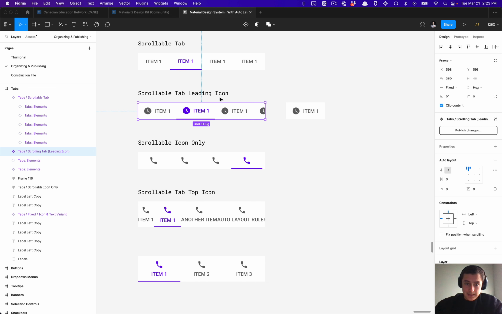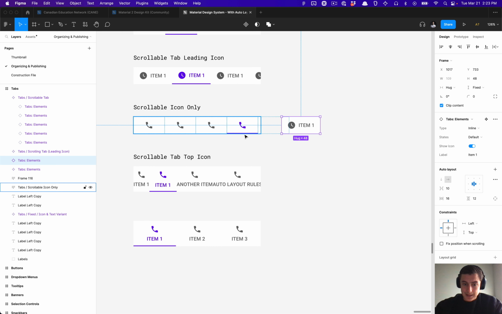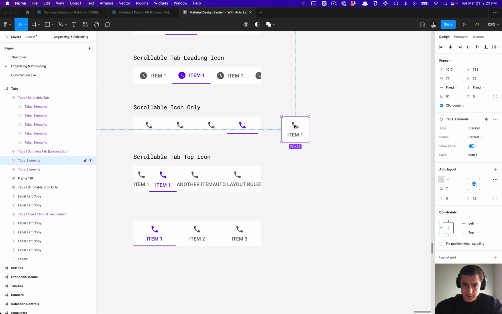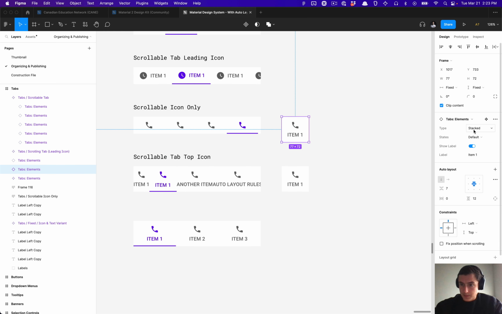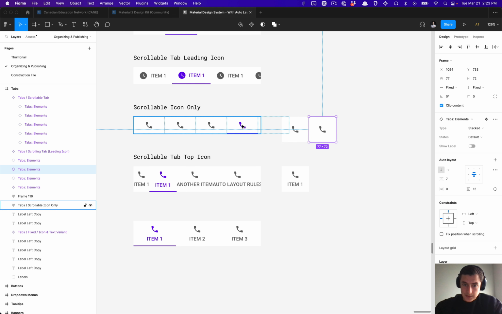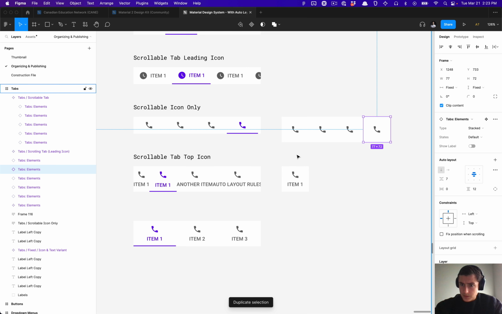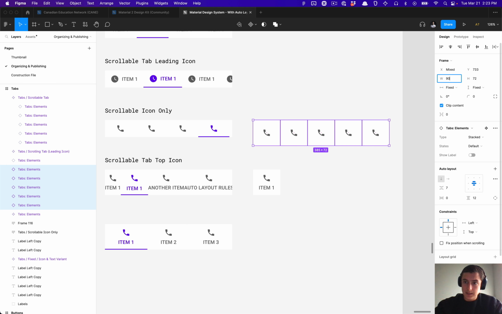And I did the same as well here, and I'm going to do the same for the remaining 3. I'm going to change the type to stacked, so the next variations all include a stacked version. And I'm going to just hide the label since this is an icon only version. And with that said, making sure that there's a min width of 90 here. So I'm going to select all these and just type in 90. Make sure this is working appropriately.